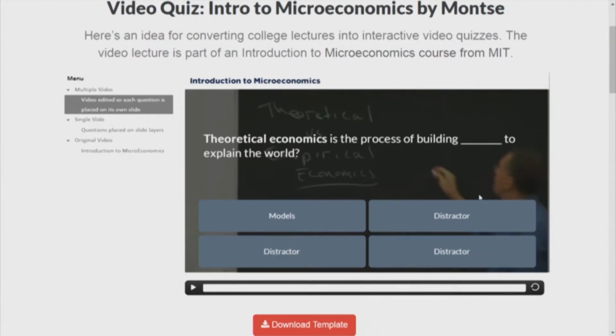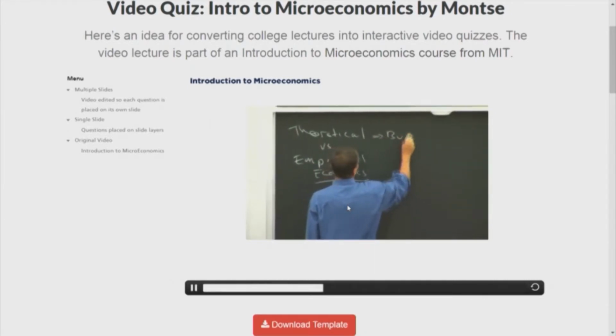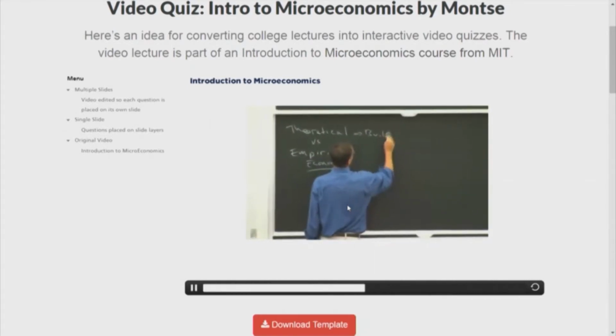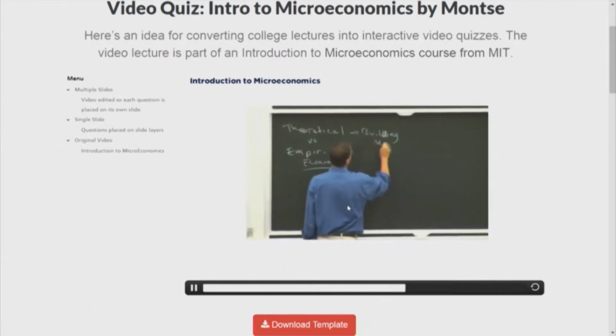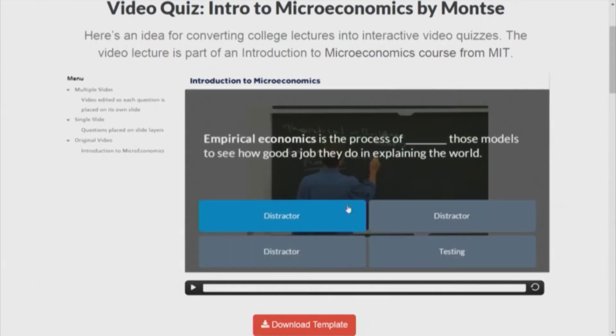But what has happened is, before the instructor explained what a theoretical model is, they inserted this question. Once you click on the answer, you can see the instructor coming over and writing about theoretical economics, where you build models. So this is also not advisable, but the technology is good. You can insert the question, and again see 4 options are there.